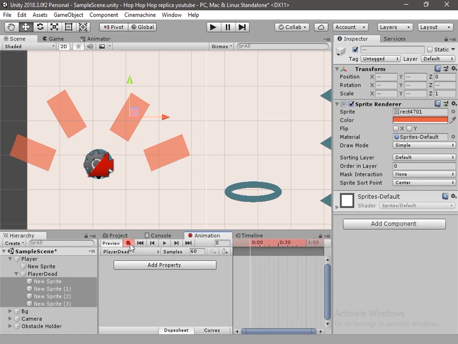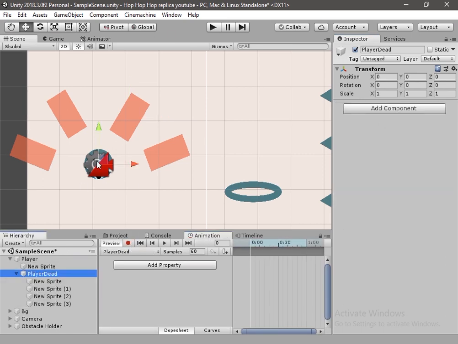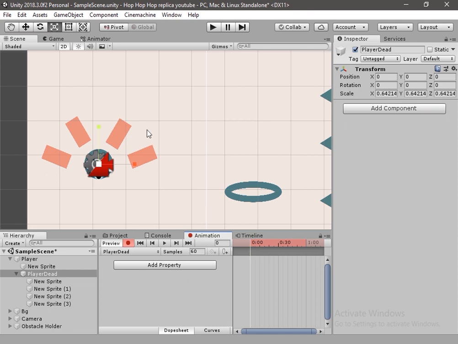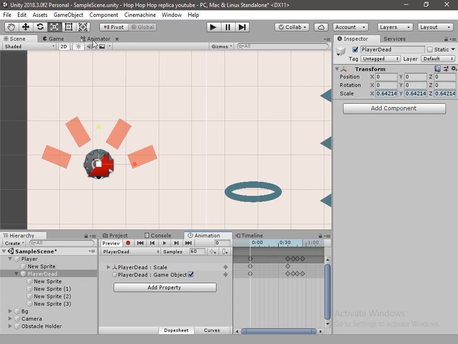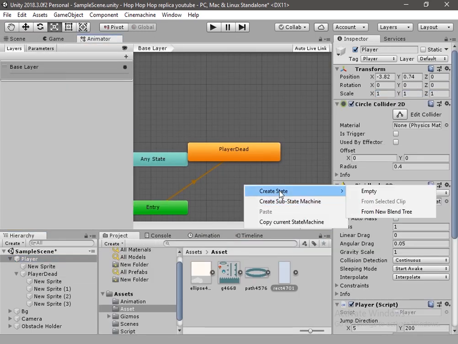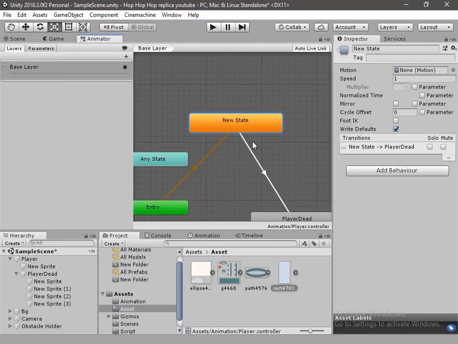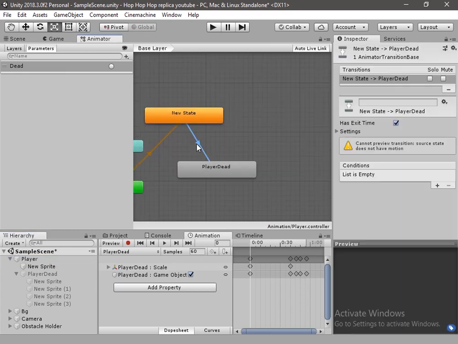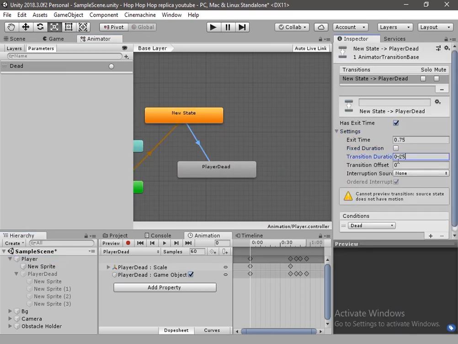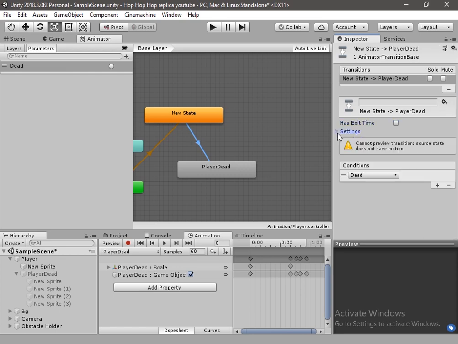Now let's animate. Hit record, and just change the scale of the game object. This player dead animation is called when the player is dead. So we have to create an idle animation as well. Create an empty animation and I will set it to default. Create a trigger. I will name it dead. And I will assign this trigger to change the animation from idle to dead.